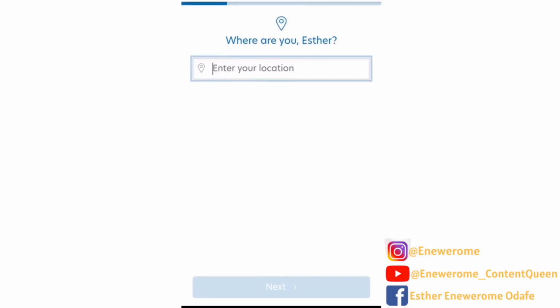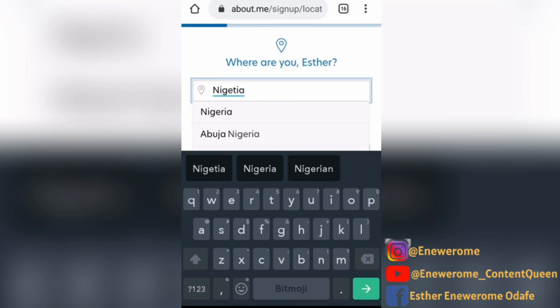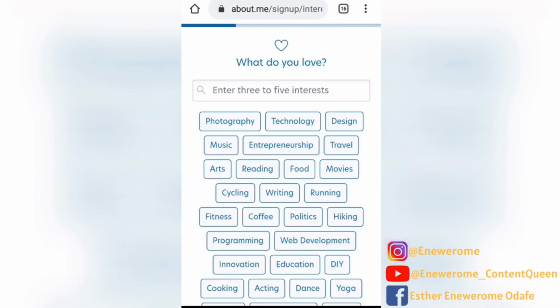Enter your location. I'm going to choose Nigeria. Okay, I'll click Lagos, Nigeria. And then what do you love? Your interests. What do you like to do? What do you want to be known for? Okay, so when you're picking these things, you need to be very careful. What do you want people to know you for? What are the things you want people to associate you with?